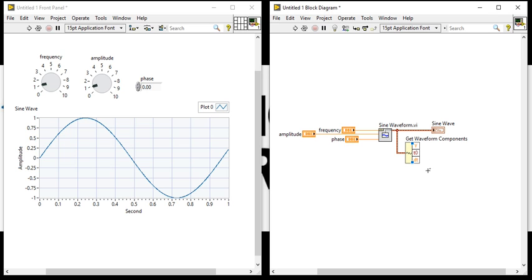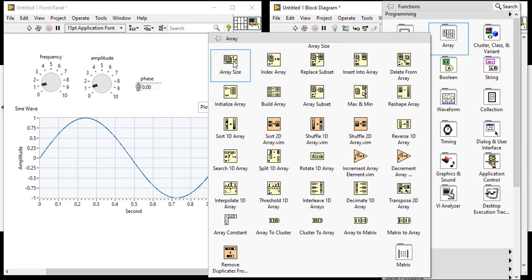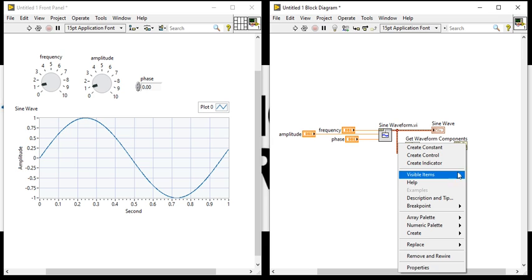Y array contains all the data values, and t0 is the start time, and delta t is the time interval between two continuous data points. So let's count how many samples are here. To find that, we will take array size, right click, create, sorry, indicator.